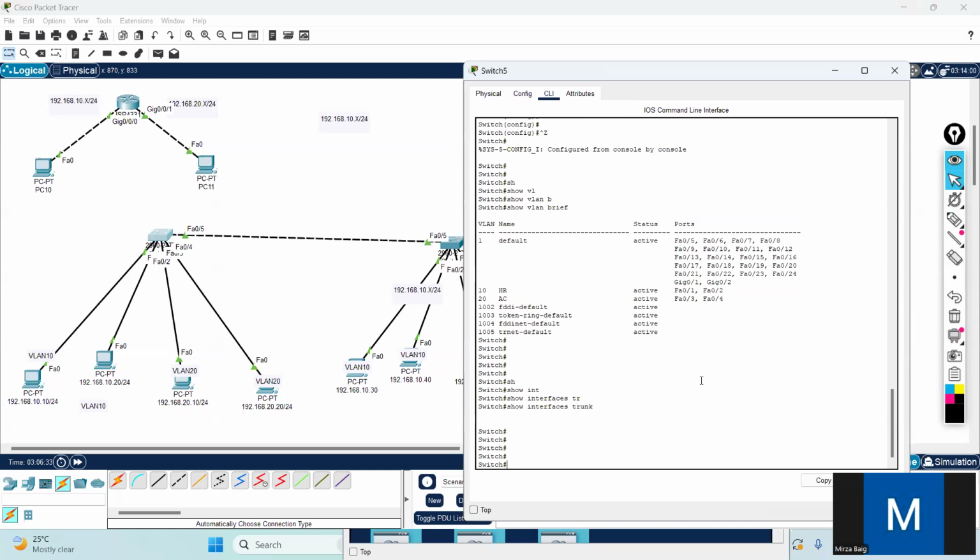How many VLANs can we assign at a time? If we configure an access port, how many VLANs can we assign? And if we configure a trunk port, how many VLANs? As a trunk port carries multiple VLAN information, we can assign multiple VLANs. In an access port, only a limited number of VLANs should be assigned.